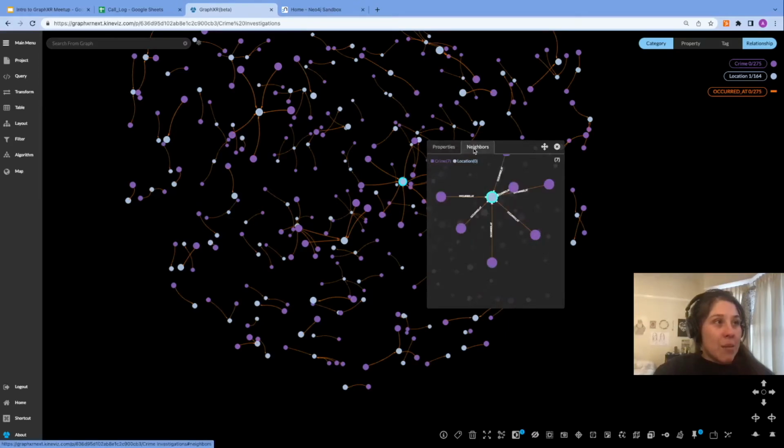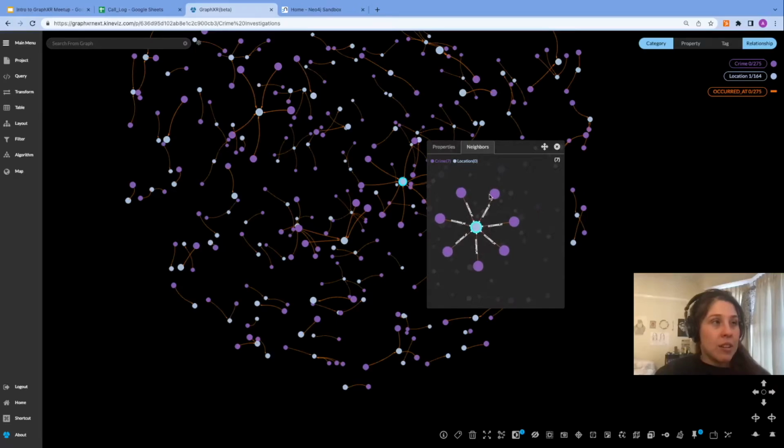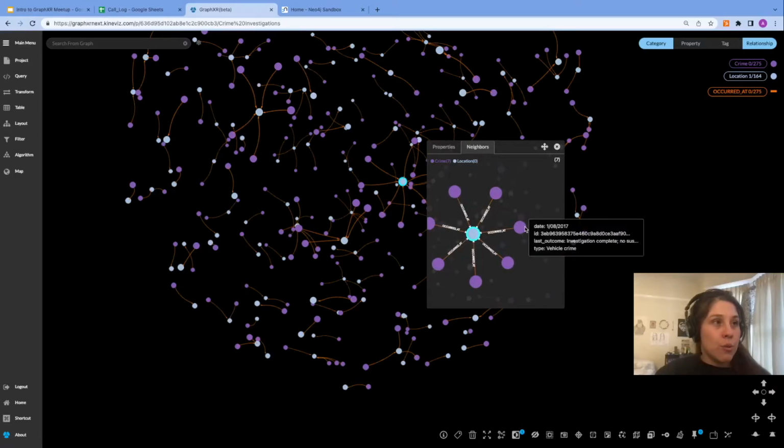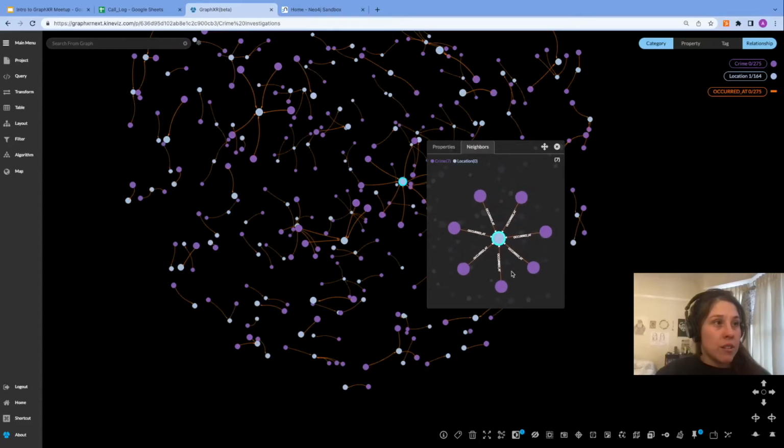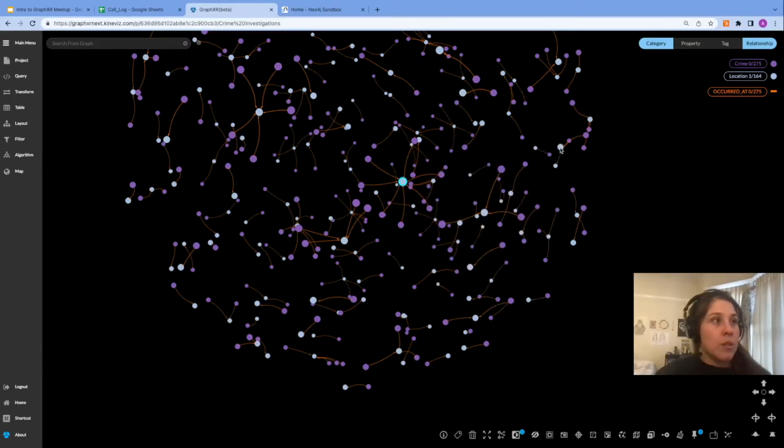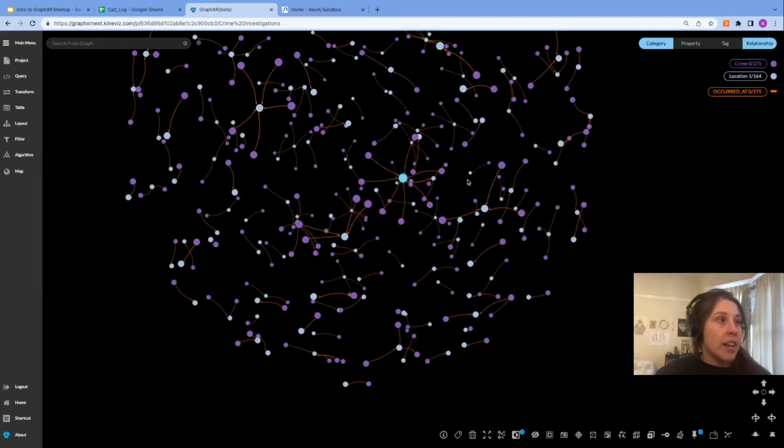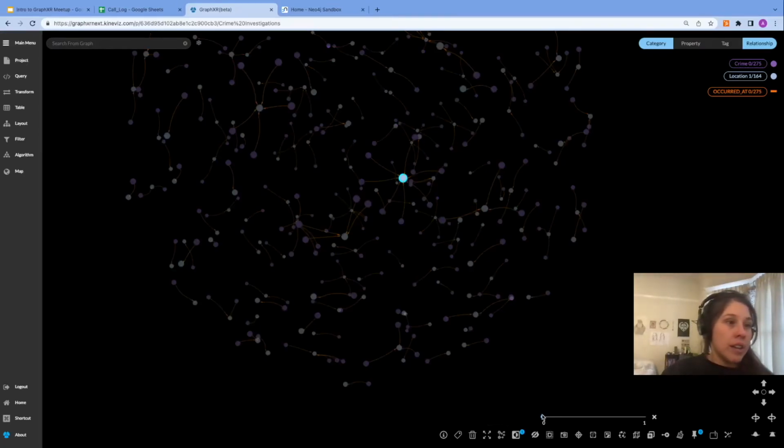I can click the neighbors tab, and I can see really quickly here what crimes are connected to this location. Great. I can also select this and use the trace neighbor feature on the bottom here and go out by degrees.